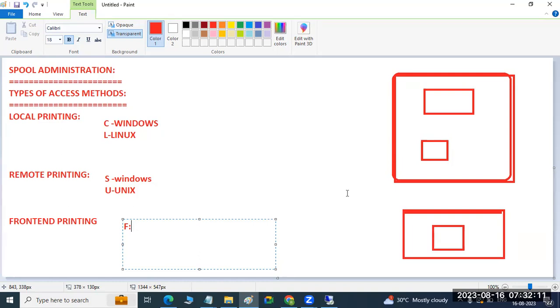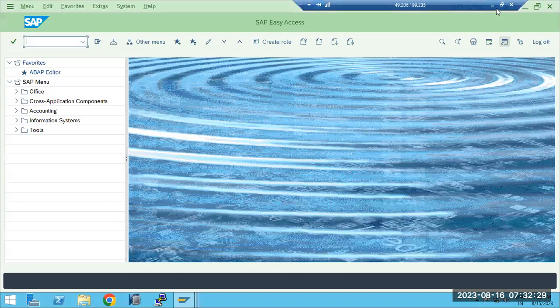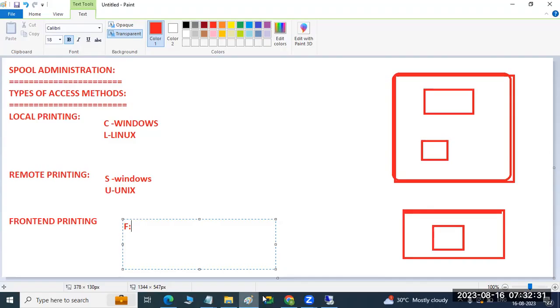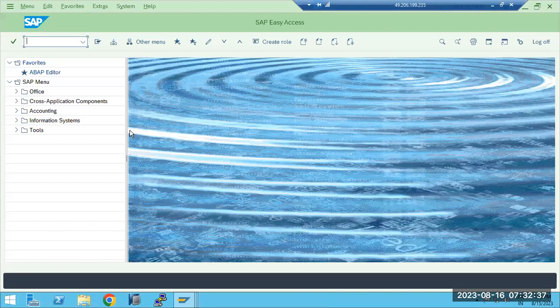If yes, if configured, when you are printing from SAP, it will refer to those printers. You will get the print from your local laptop, not the remote laptop. Why? Because your SAP is installed on this server, but you are remotely connected. But in the front end, you have a few printers configured on your local laptop or desktop, so it will refer to those printers which are configured locally.